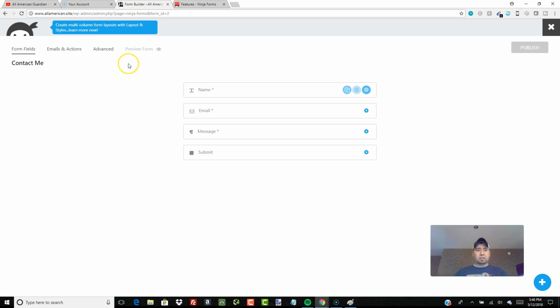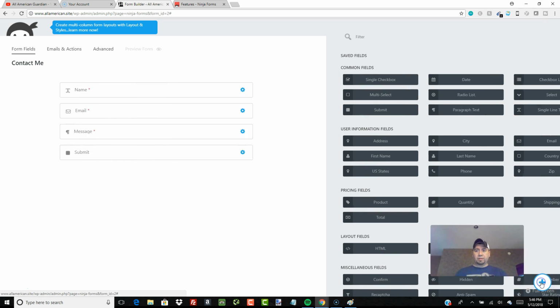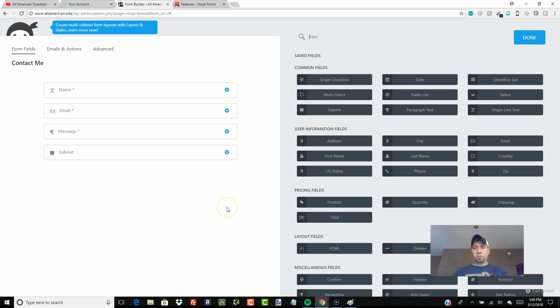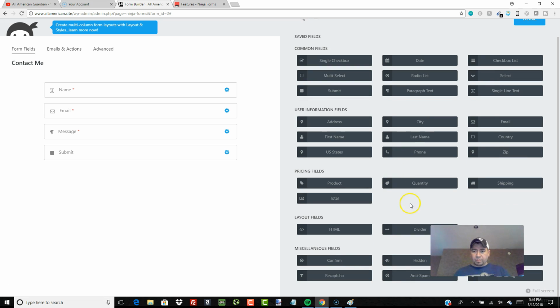So let's see, form fields. We can trash that. We can duplicate it. Oh, right here, there's a big plus button. Aha, so this is how you add different things over here. So let's say we wanted to collect also a phone number. So common fields, let's see, checkbox, radio. So I don't see one that says, oh, there's one that says phone. Okay, so we're going to just grab this.